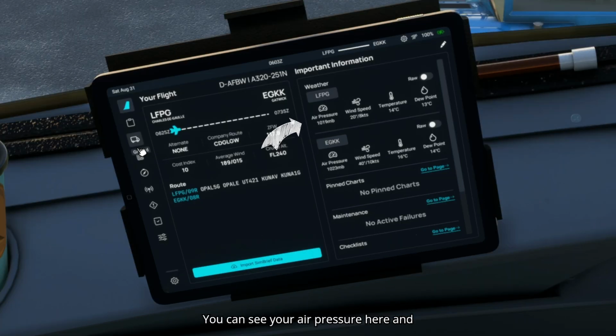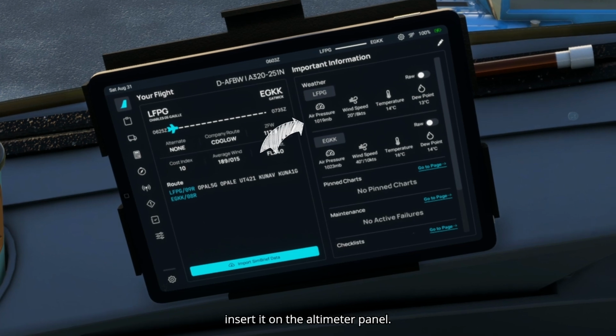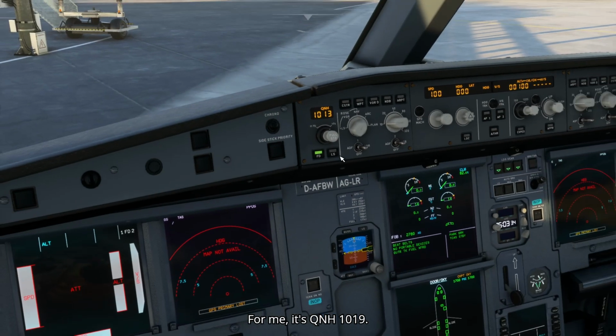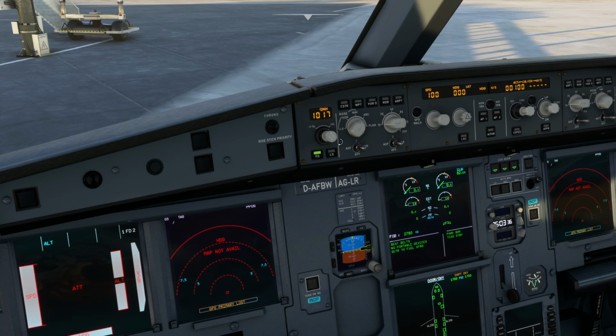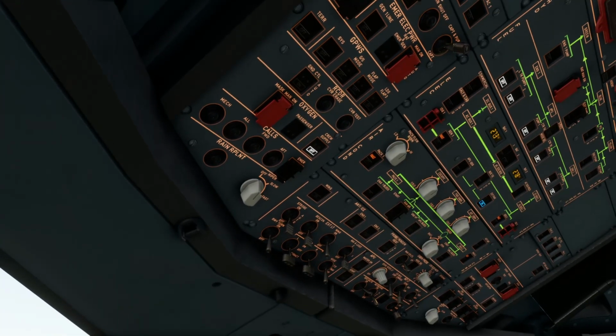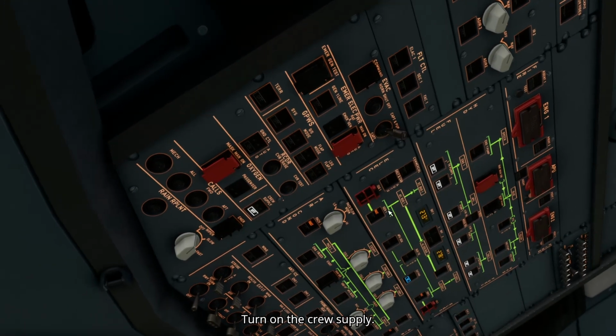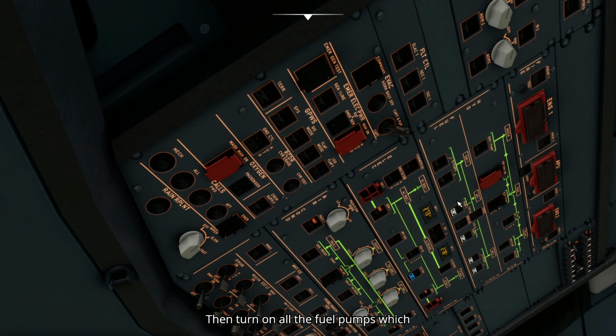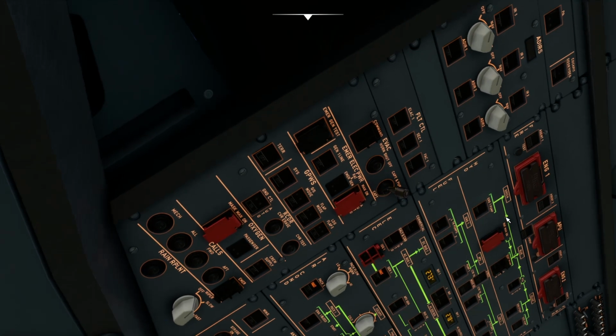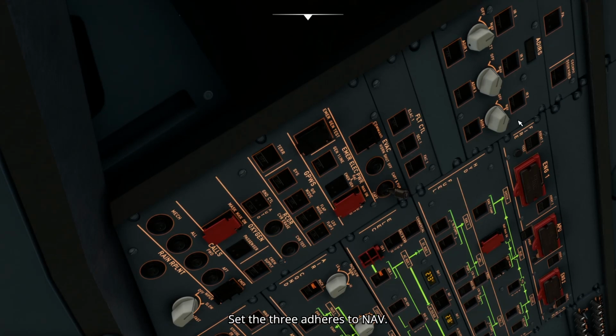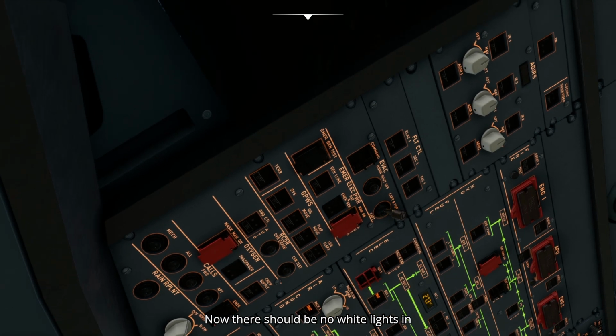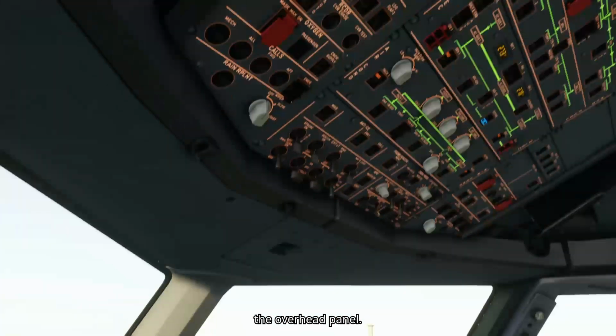You can see your air pressure here and insert it on the altimeter panel. For me, it's QNH 1019. Let's go back to the overhead panel. Turn on the crew supply. Then turn on all the fuel pumps which have the white light. Set the 3 ADIRS to NAV. Now, there should be no white lights in the overhead panel.